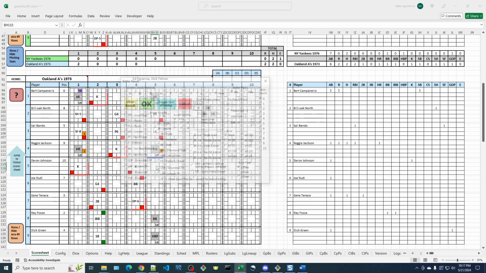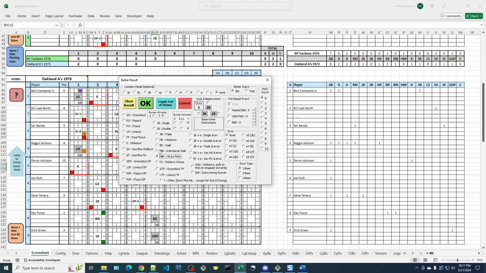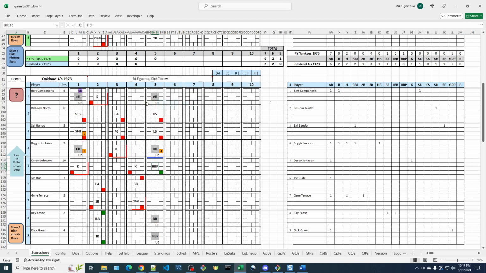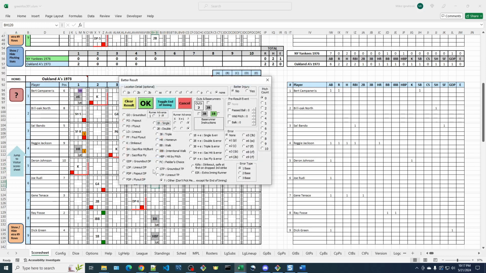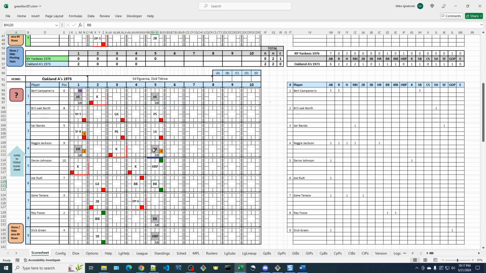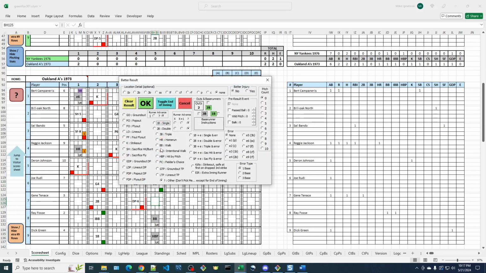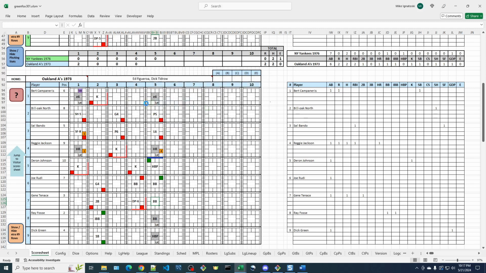Let's say he promptly comes in and hits Darrell Johnson, walks Joe Rudi, and then walks Gene Tenace, because that's what Gene Tenace does. So now we're back to bases loaded, 2 outs, and we're in the situation where they've batted around. They've batted all 9 players in their order, but we're still not done with the inning. So the question is, what are we going to do?